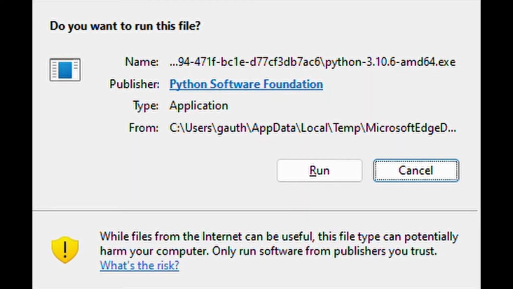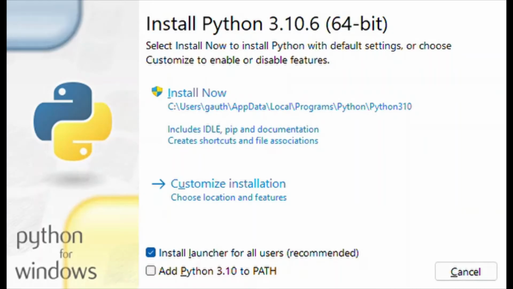So now after downloading it, you can just click on this run button in order to run the setup for Python. So this is the Python setup program. So in here you have to select this last option, add Python 3.10 to path. That's necessary in order to run pip and Python anywhere other than the installed folder.